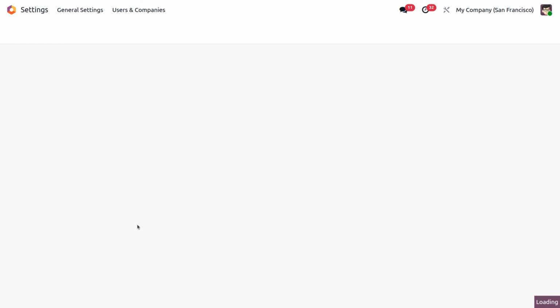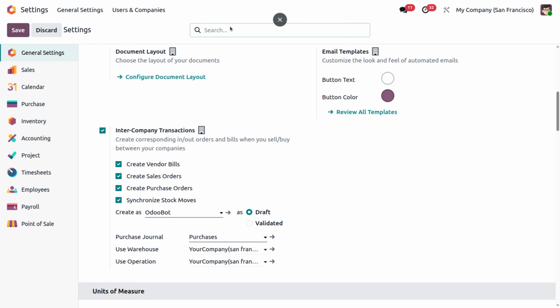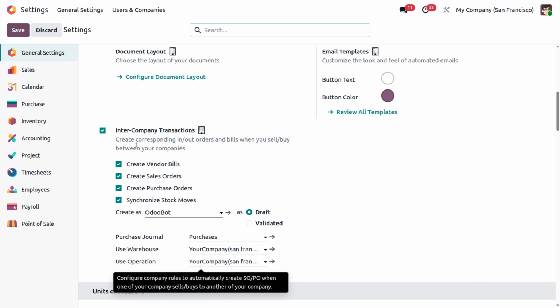Moving on to the settings menu. There, under the company section, you can see intercompany transactions, or you can simply search for it. It is useful to create corresponding in or out orders, which means a purchase order or a sales order, and bills when you sell or buy between your companies. Once you enable this option, you will get these four options: create vendor bills, create sales order, create purchase order, and synchronize stock moves. That's what it actually does. So you can enable the options that you need inside those two companies.